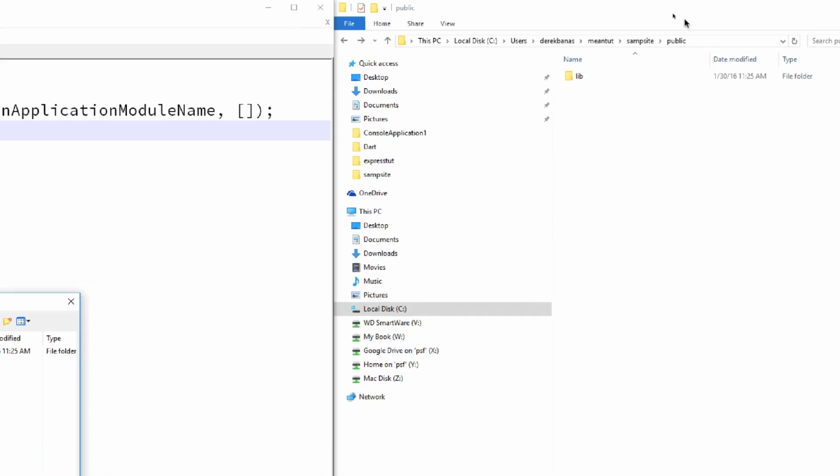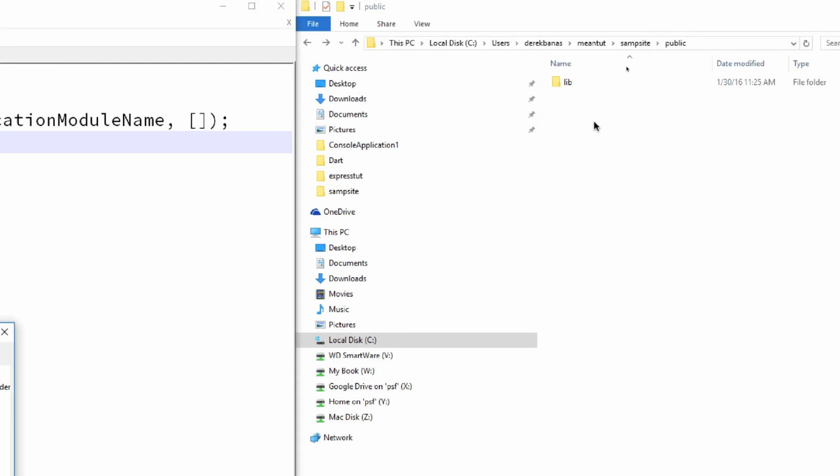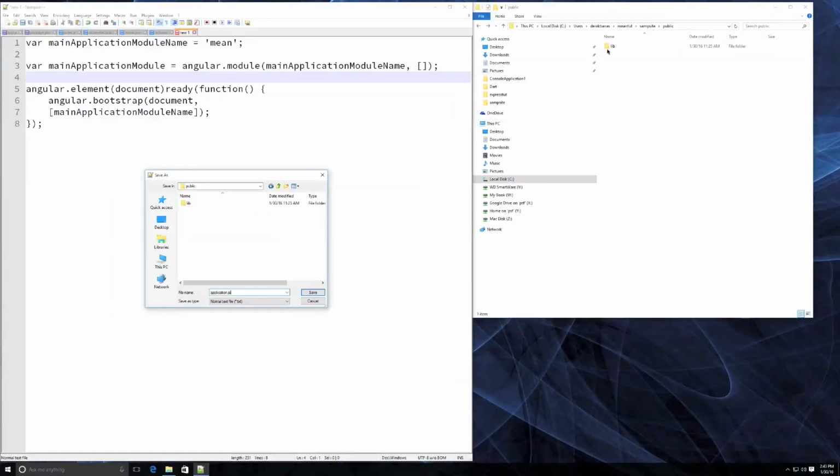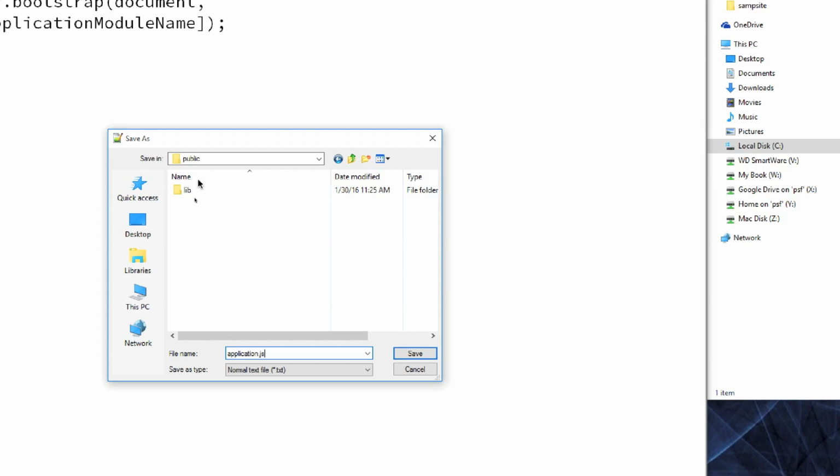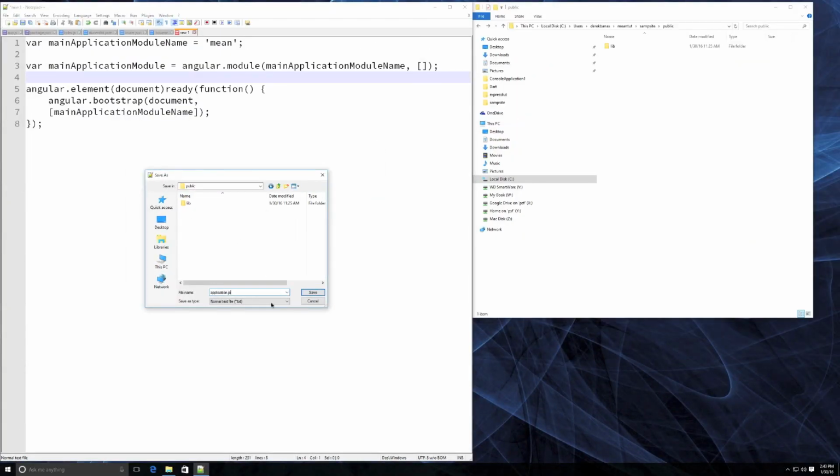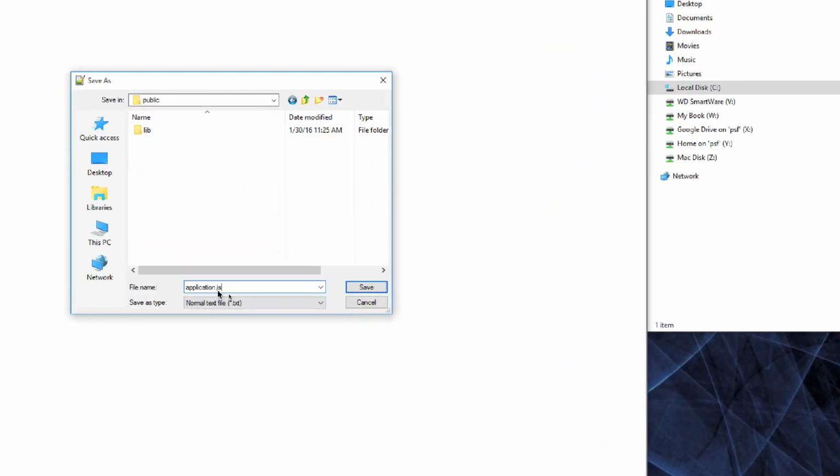Now what you're going to want to do is go into sample site public and delete all the directories that are inside of there except for the lib directory. And then inside of public, we're going to be creating a brand new file, and that's going to be called application.js right there. Sorry about the zooming, I just want to make sure that you see it.